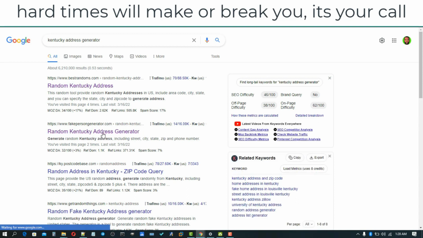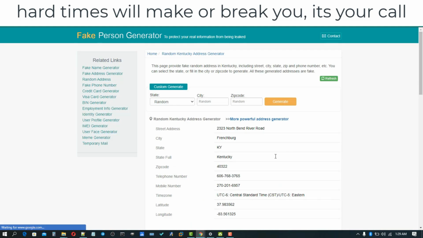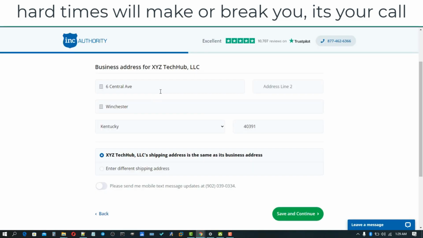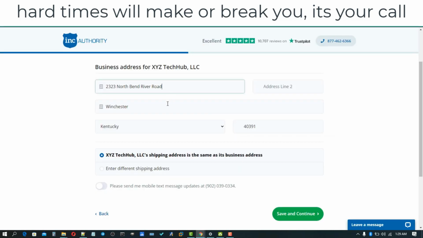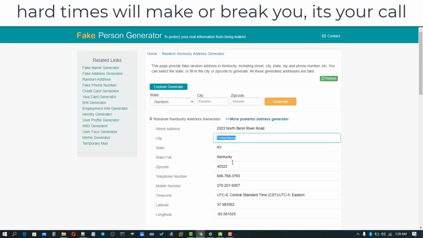Once you click on fake person generator, it's going to take you to another page where you're going to see everything you need to fill in your address, right? So I'm going to click on street address and I'm going to copy this, click on Ctrl C, then I'm going to head back to my Inc. authority, then I'm going to put this as my street address, right? Then I'm going to go back here, then choose city, click on Ctrl C, paste, go back here, choose state, so you can see Kentucky.